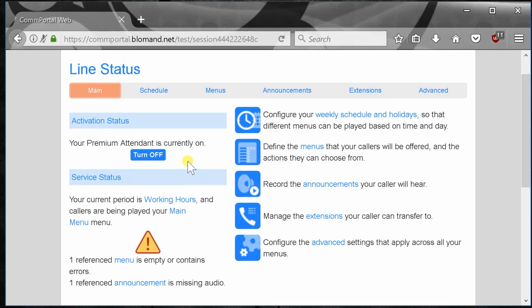Just keep in mind that if you do turn it off, all calls that go to that number will fail until you turn it on. And that is the auto attendant.